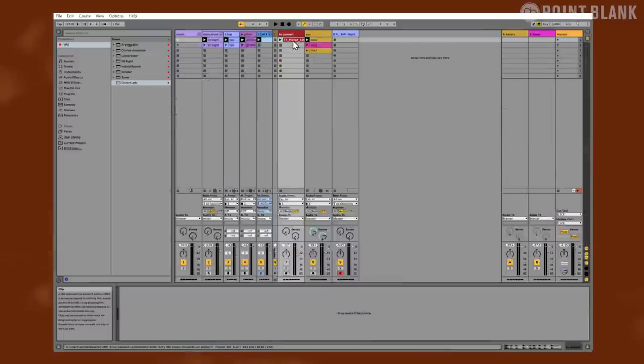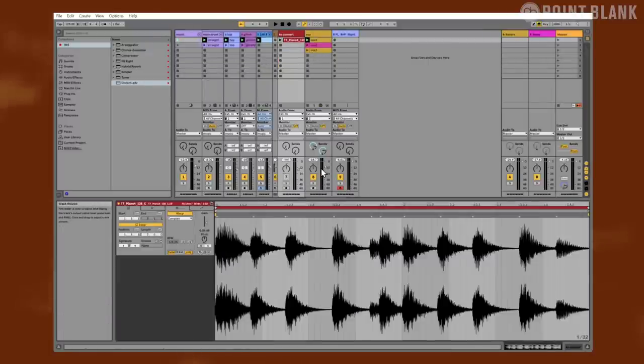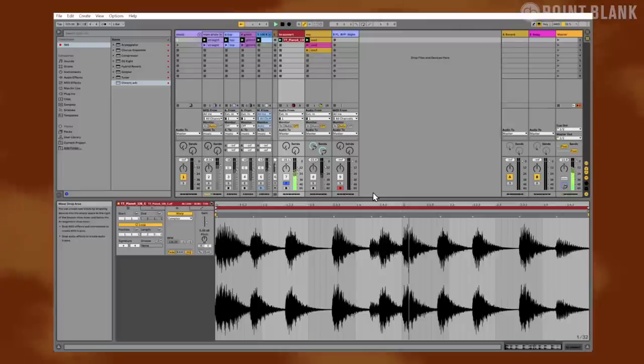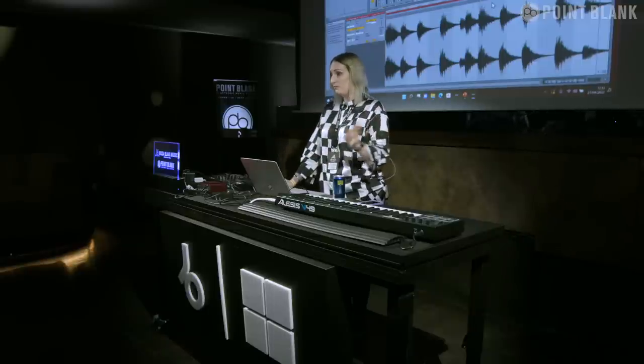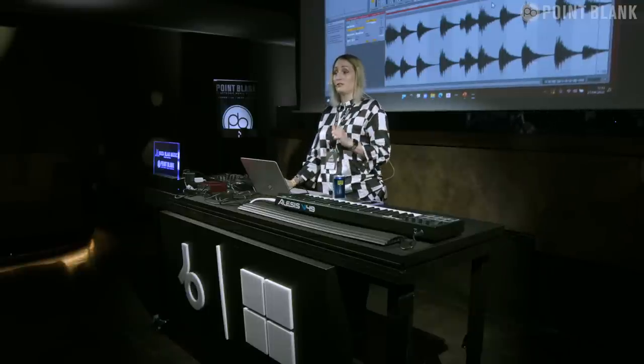So I've got these chords here in an audio file. So let's check it out. Just going to solo there. So I'm not interested in this sound, wouldn't fit the track, but I'm quite interested in the chords.